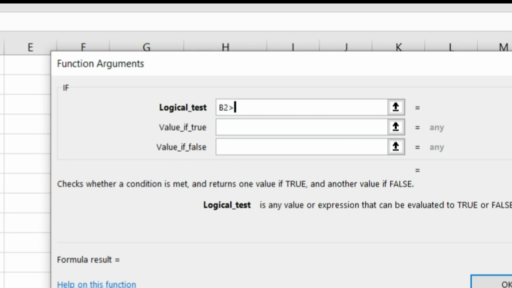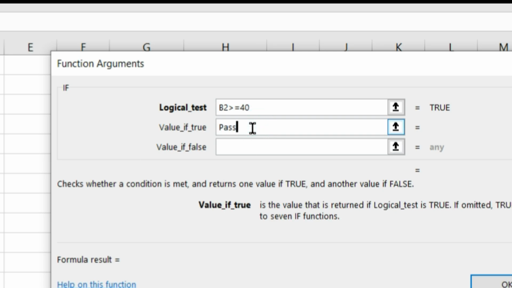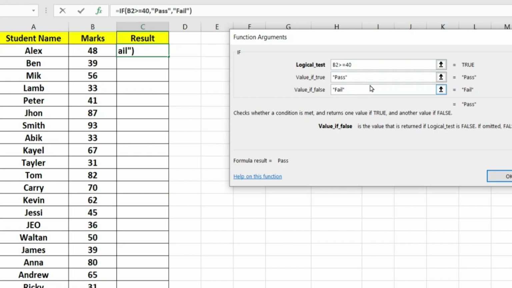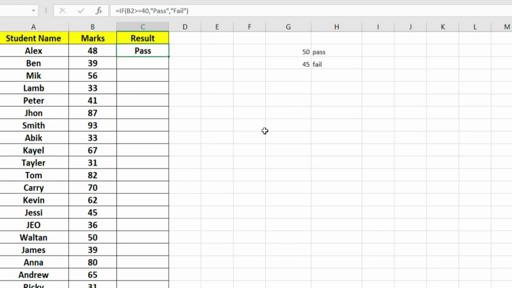Now we type. If the marks are greater than or equal to 40, then the student passes. If they achieve less than 40, they fail. After typing the values, press OK. Our result appears in the selected column.